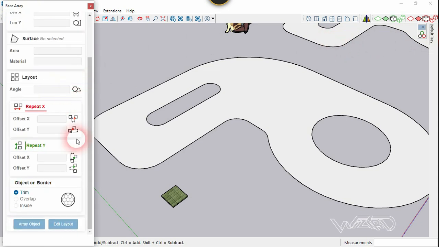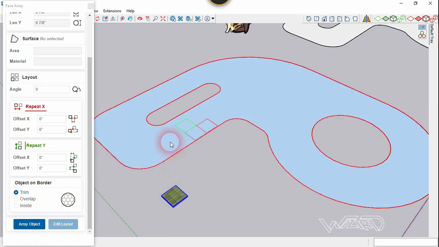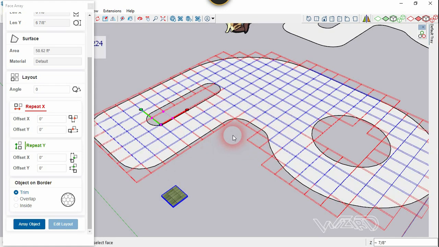To use this plugin, first step you need to select a single component or group and now click on this array object. Now the only thing you have to do is click on the face where you want to create an array. See, we got the preview.